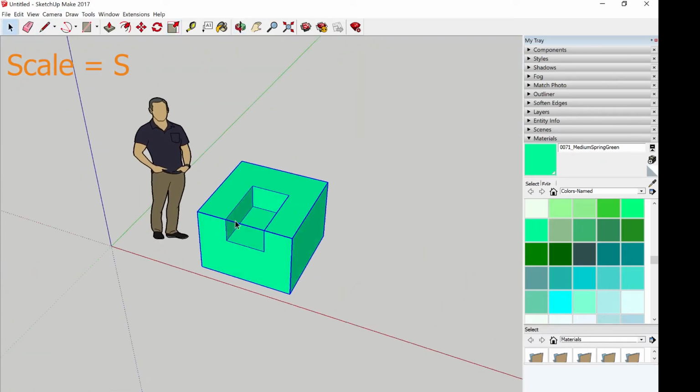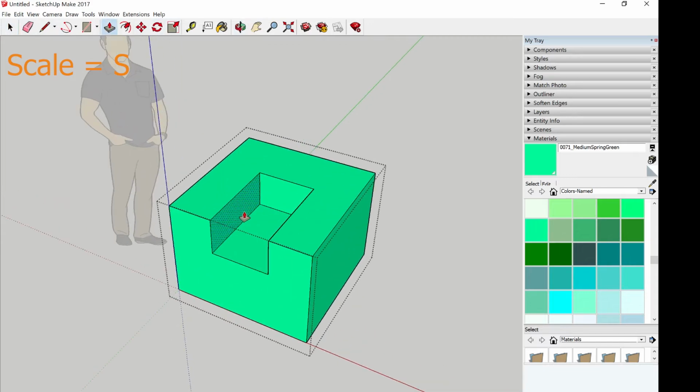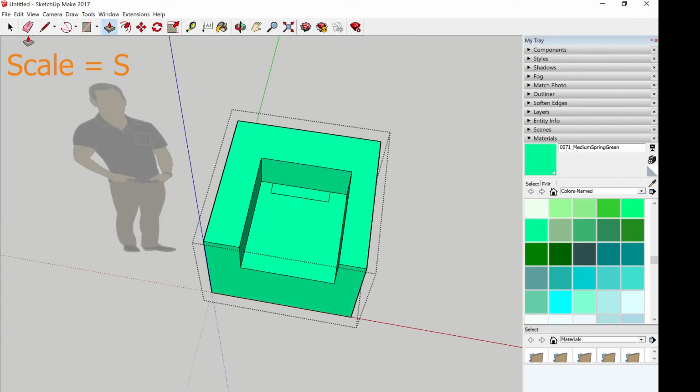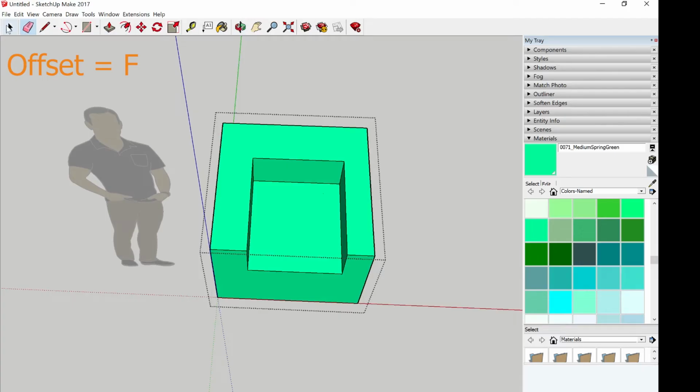But let's make a bit more changes. I double click into the model, and I press push pull. I can make the seat bigger. Next tool I'll select, after I select this seat, because I want to create a pattern, is the offset button.